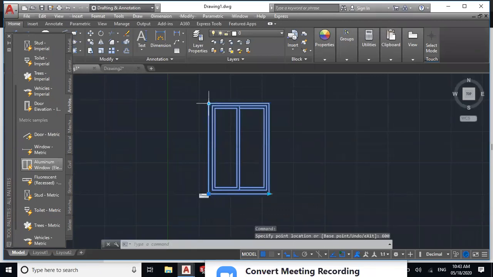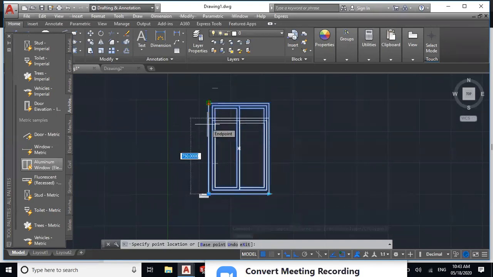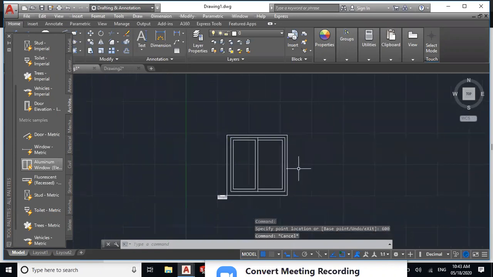And if you want to decrease or increase the height, you have to select this vertex and drag it up or down, or you can directly specify the size of the window like 600. So I have a square window and I have set it to 600 by 600. Like that you can resize the palettes.